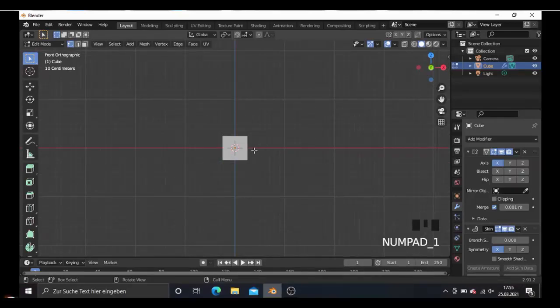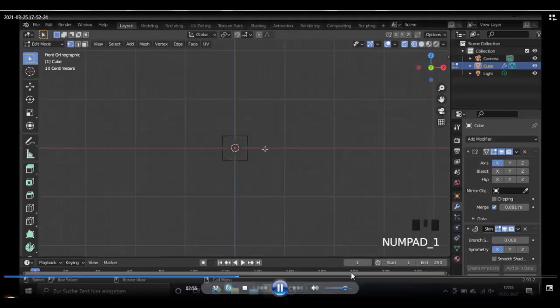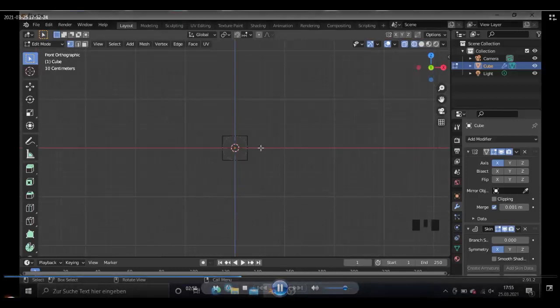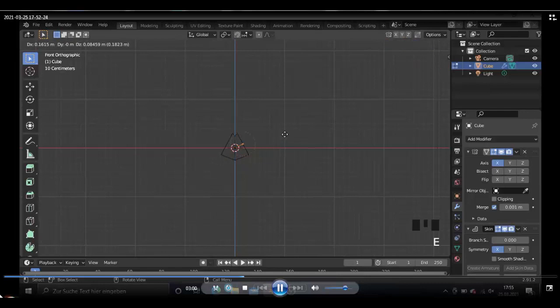Now in front view and with E we can extrude into the right side, like we start building the arms or the shoulder, and switch to wireframe mode. Now you can see with the mirror modifier it works very nice. Now we can extrude the shoulder and upper arms very quick.